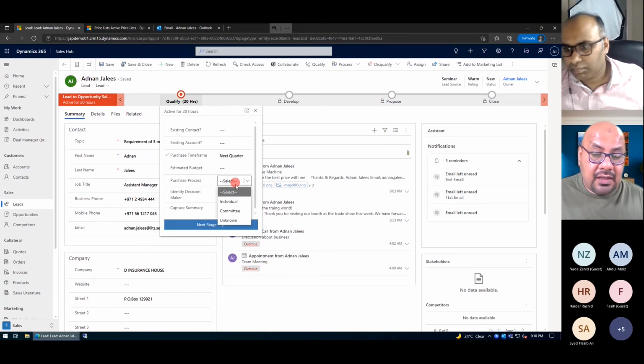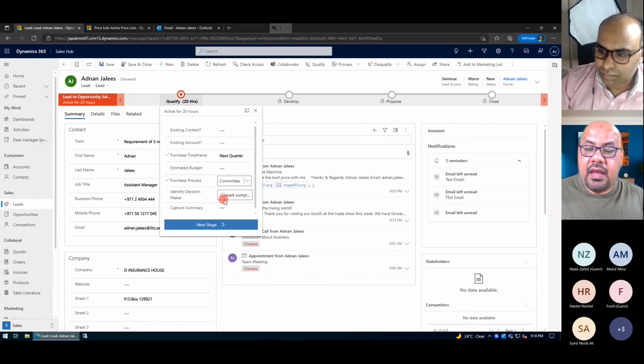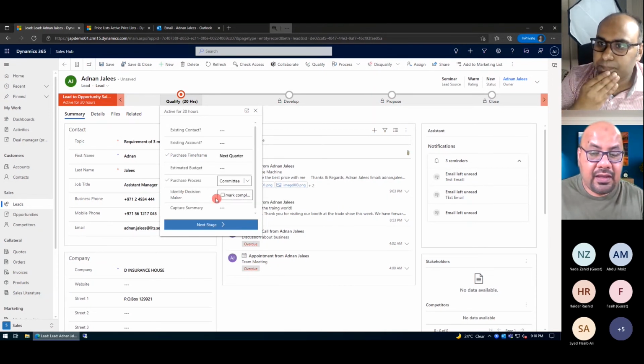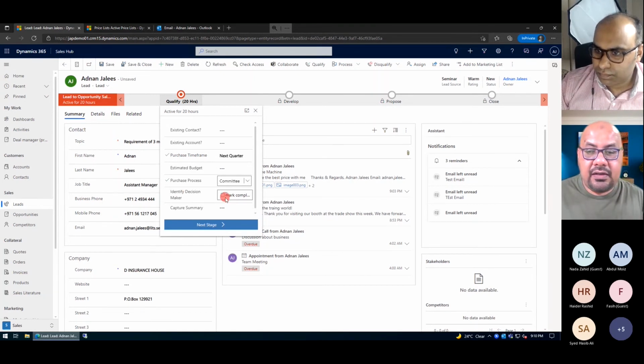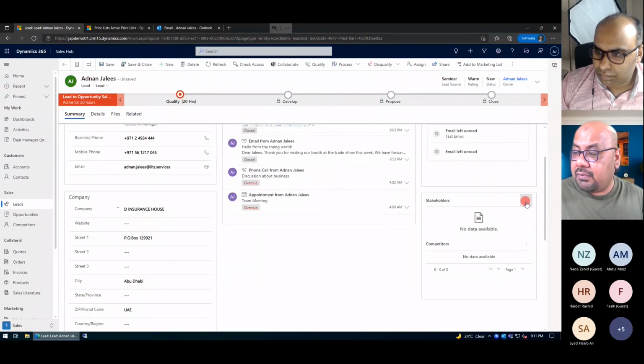What is the purchase mechanism? Again, I just need to identify if he's the person who can take the decision, or it's a committee, or there is an unknown purchase process. So I'm saying that this is related to the committee because it is a big company, an insurance house is working on it and they need it here. And if there are multiple people among the decision makers, I can add them there, or I just update the checklist. If there are stakeholders, I can add them from this particular portion here, by using the connection.